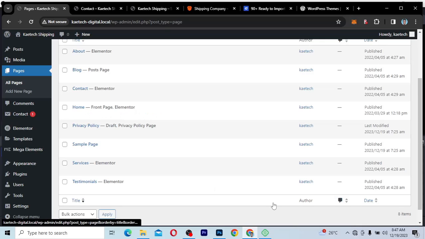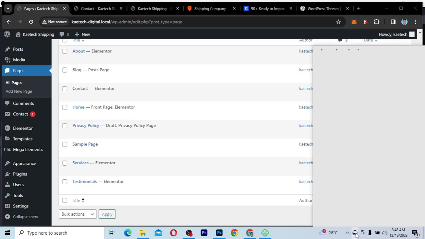So before I do that, I don't want Elementor to give me any issues, because sometimes it will be trying to connect with Elementor somewhere. I don't want any issues. So what I'm going to do is make sure that my internet is connected. Okay, so I'm going to connect my internet to it.